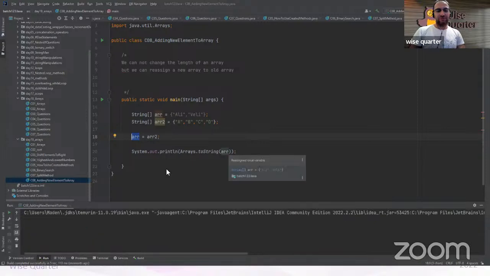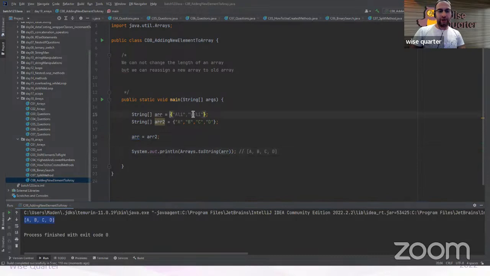Wait, here it is. I did not change the array itself. I have reassigned it to a new array, replacing the old one. I bought a new car, that's all. Okay, we can also assign new arrays. We can also assign a new array to the old one.